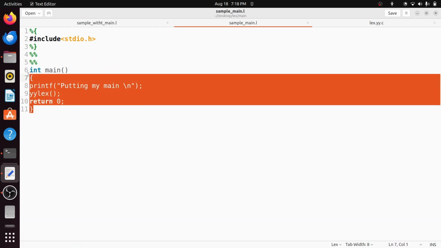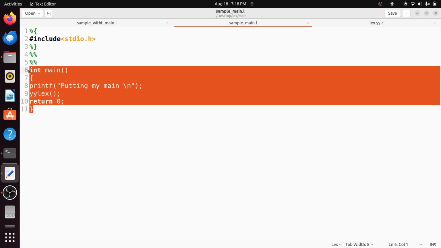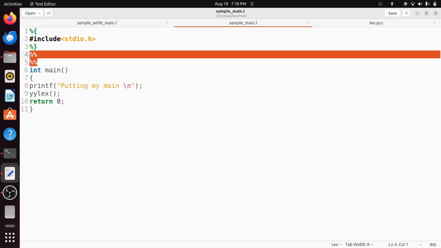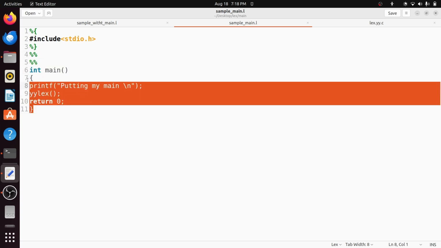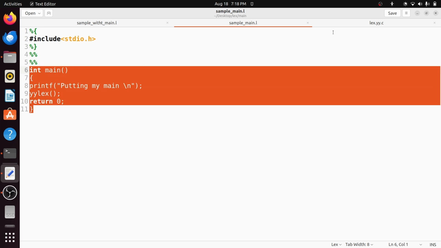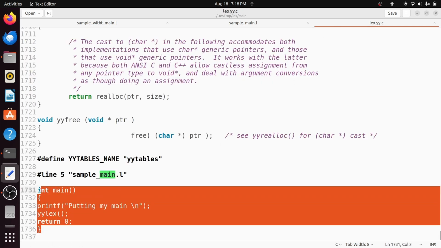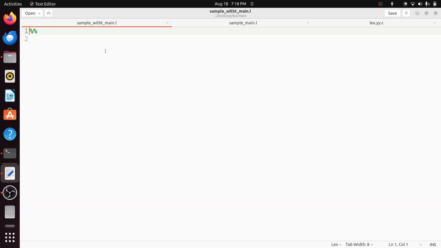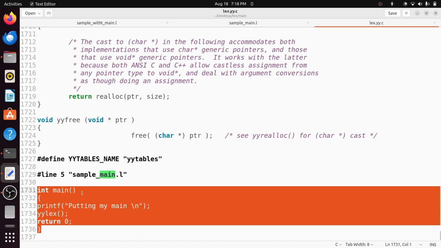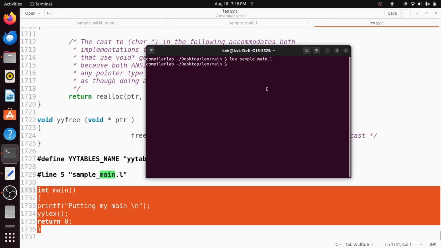That is how you can include your own main function. If you put a main function after the rules section in a Lex file, your main function will be preserved by the Lex tool and it will be copied as such in lex.yy.c. But if you don't include a main function like that in this file, the default main function substituted by the Flex library will be working. So let's see how the action happens.